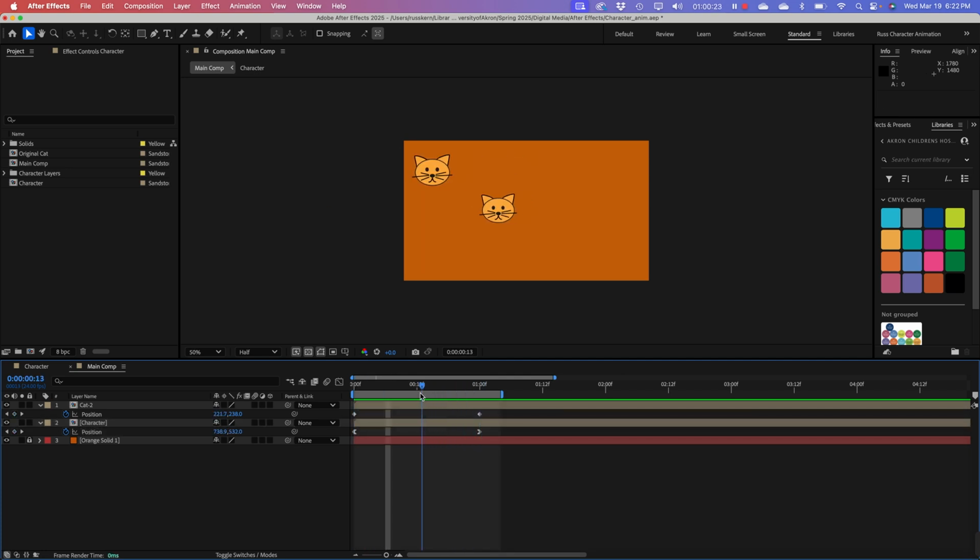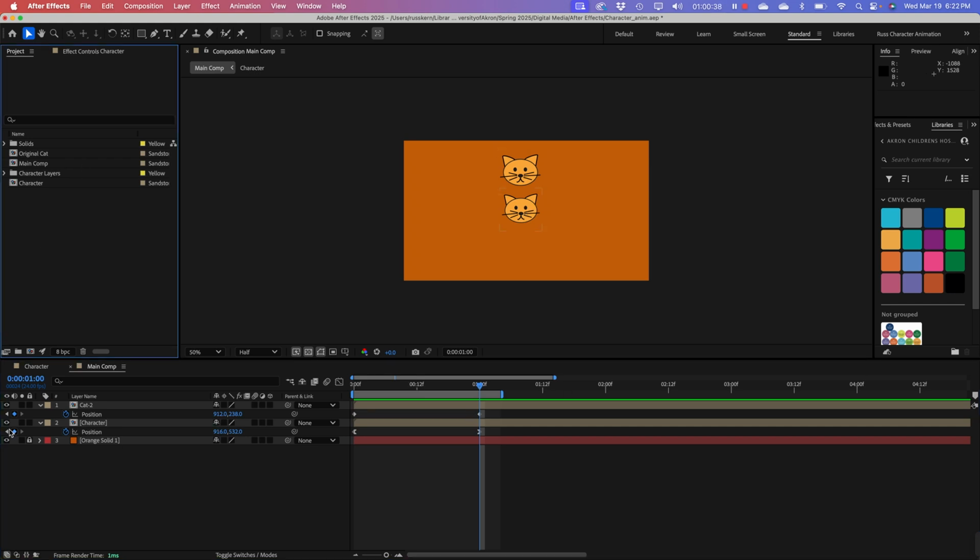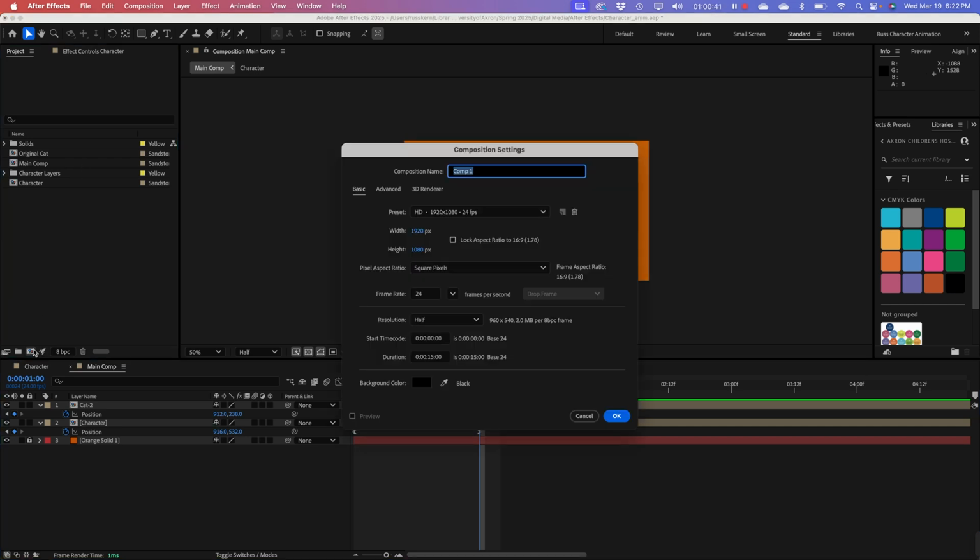Why don't we look at, let's do this again. We're going to look at a different movement on this cat. And then we're going to work back and forth between two compositions. So why don't we go ahead and create another composition. Leave this one alone. Let's create another composition, and let's just call this animation 2. And 1920 1080, 24 frames a second. We'll keep it at 15 seconds.